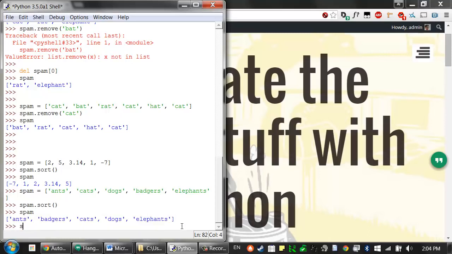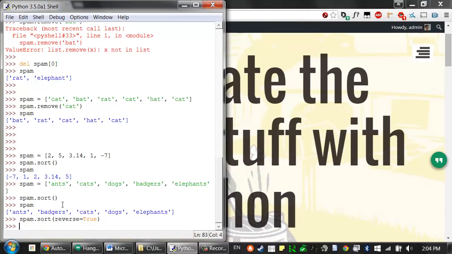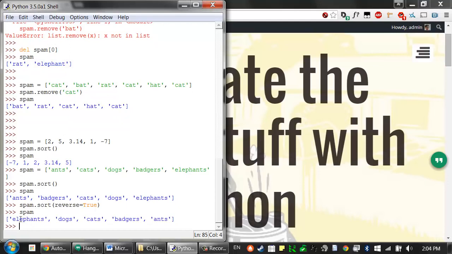And you can also pass a keyword argument to sort, the reverse keyword argument, which takes a Boolean value. So I can say reverse equals True, and that means I want this sorted in reverse order. So now it's in reverse alphabetical order.